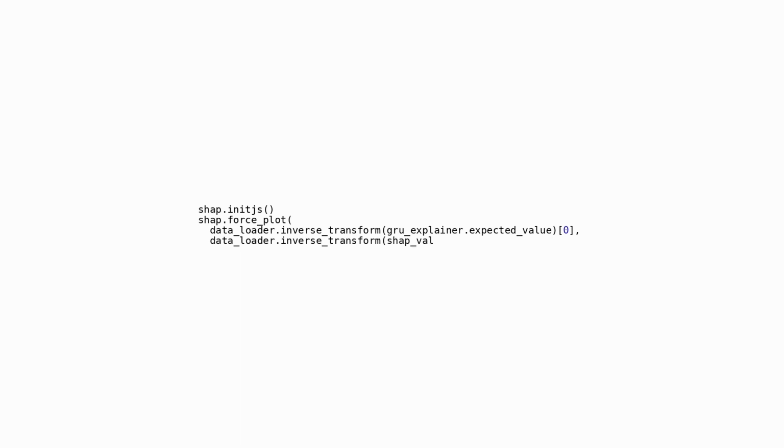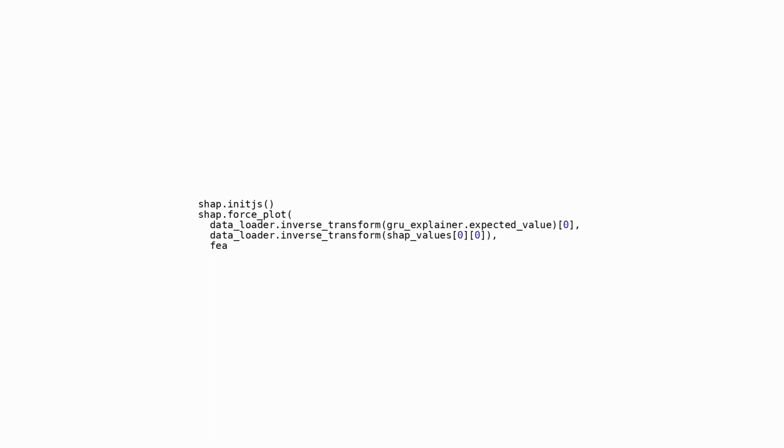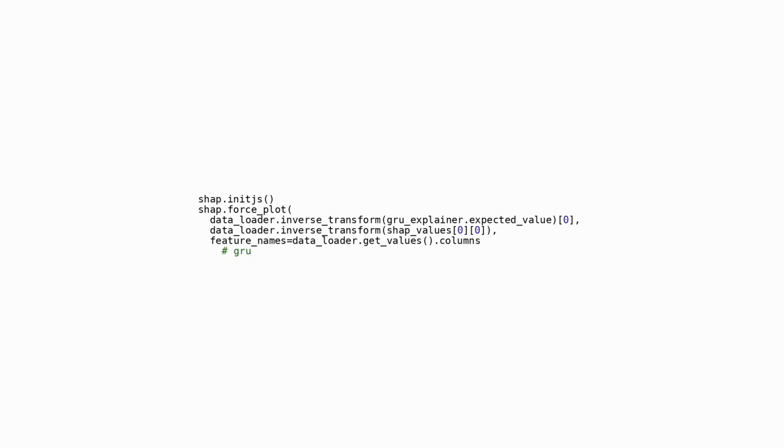It takes several arguments. 1. The base value, which is the model's output expected value when no features have been observed. The base value is obtained by taking the GRU_explainer.expected_value and transforming it back to the original scale with data_loader.inverse_transform. 2. The SHAP values for a specific prediction, which quantify the impact of each feature on that prediction relative to the base value.